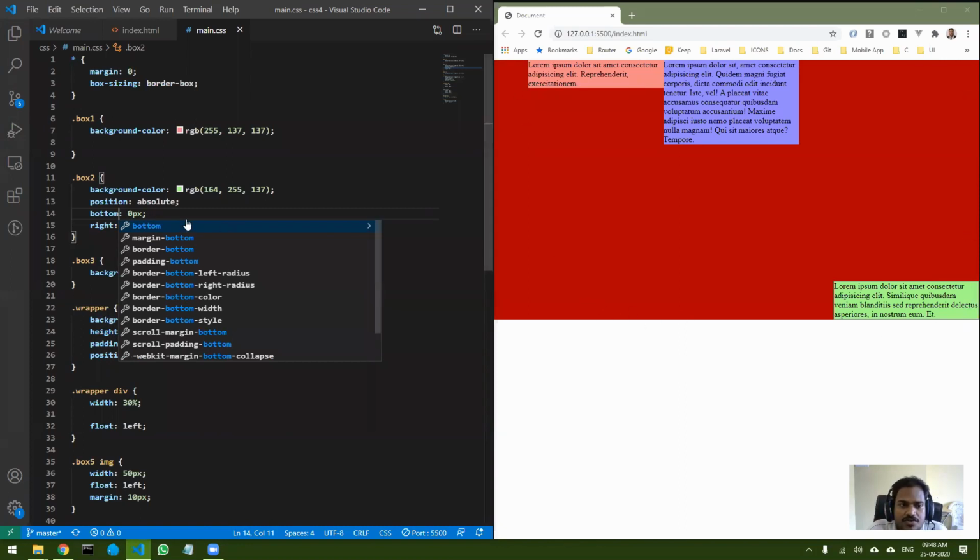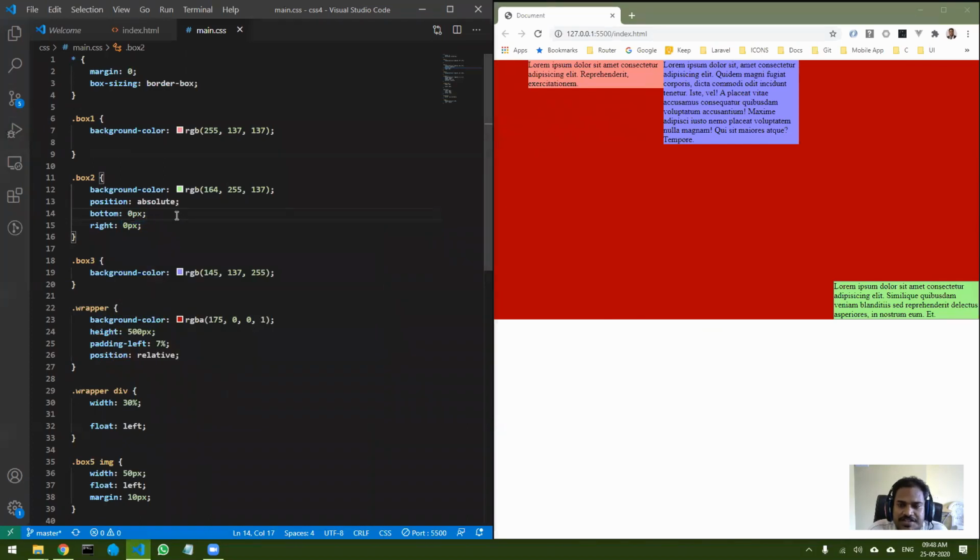Obviously if the wrapper is not relative, if I remove this part of the relative, then it will take the next parent, whoever is relative. So that is very important to understand. If nobody is there as a parent who is relative, it will go to the body. So body is always relative, I can say. Position relative. So if nothing is there, it will go to body.